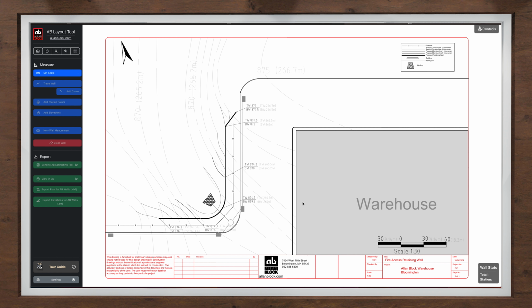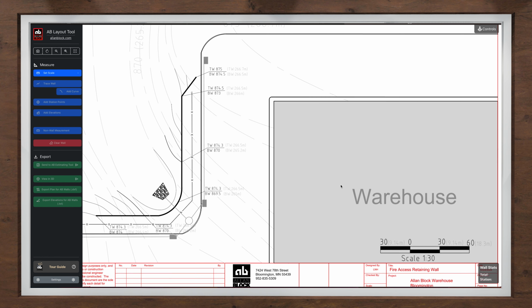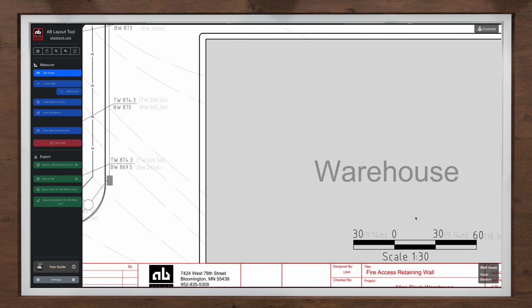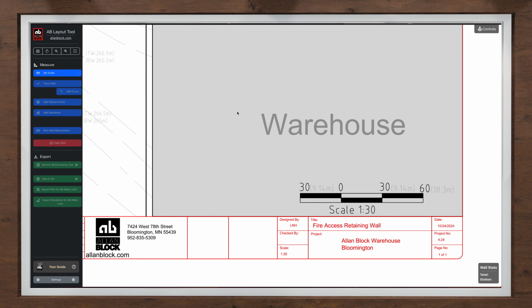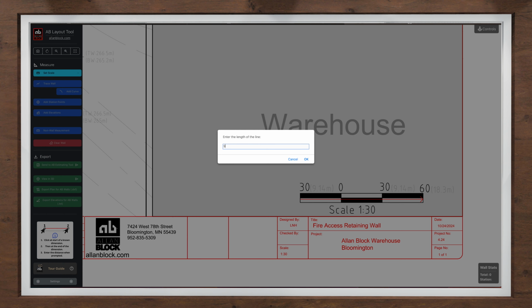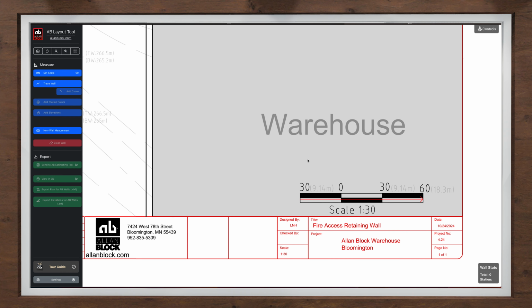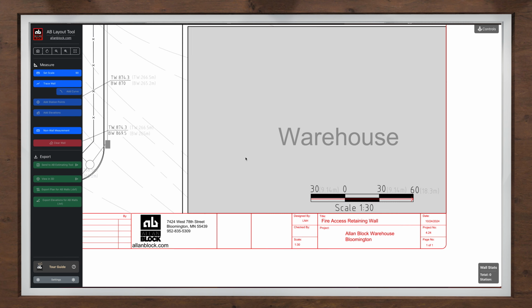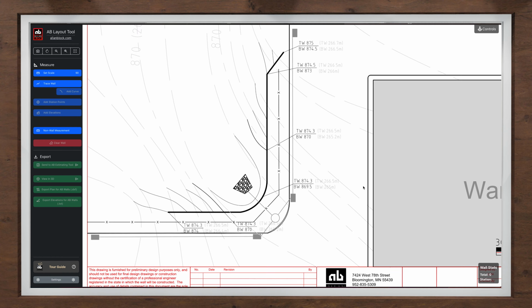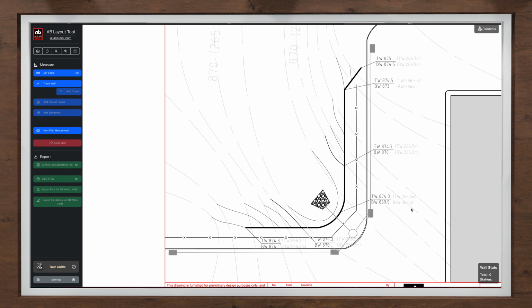Before you can measure anything accurately, you need to establish a scale. Next, zoom in on a known dimension on your plans, typically a scale bar if one is provided. Click the Set Scale button. Click at the start of a known dimension, then move your mouse to the end and click again. The program will ask you to enter the measurement you just traced. For example, if you traced a 90-foot scale bar, enter 90 and hit OK. Your scale is now set for accurate measuring throughout the project.